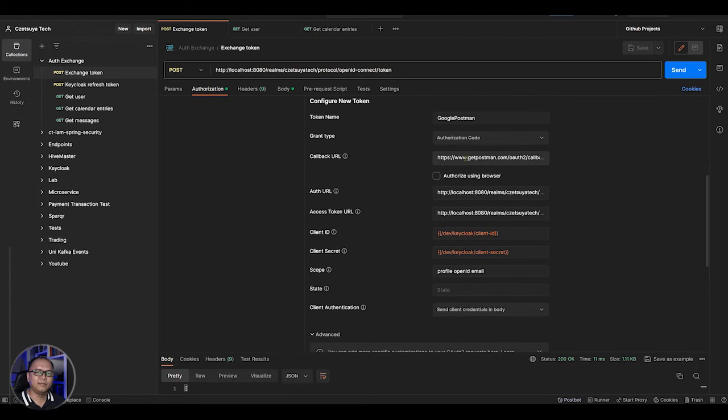In the callback URL, we have getpostman.com OAuth2 callback. Auth URL is realms CZETSUYATECH protocol OpenID connect auth. The same with the access token URL, but the difference is that this one is auth, this one is token. For the client ID and the client secret, these are the values that we have saved earlier.